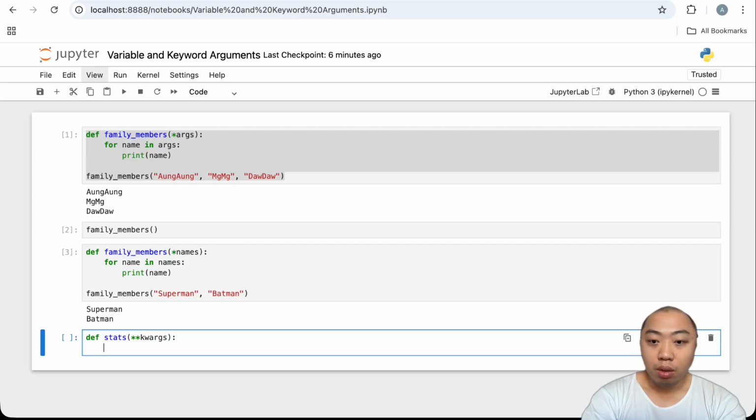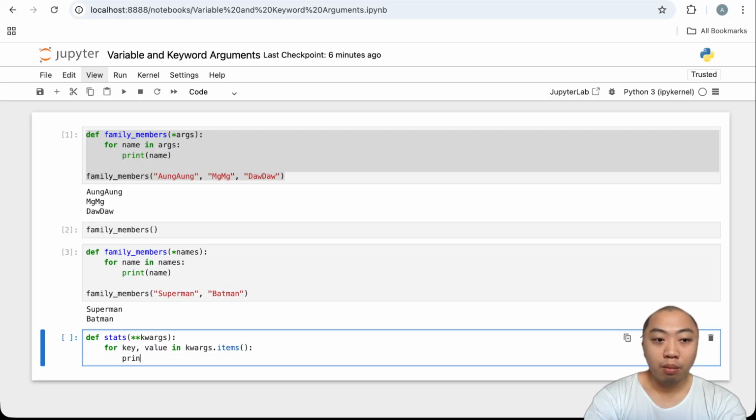So kw is now a dictionary. We should do a for loop over key, value in kw.items(). Print key, value.